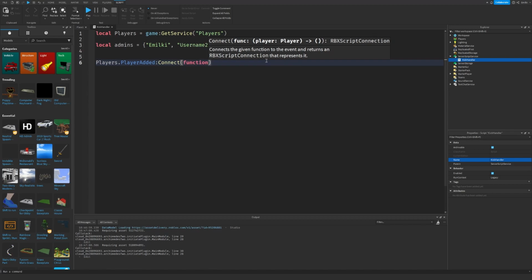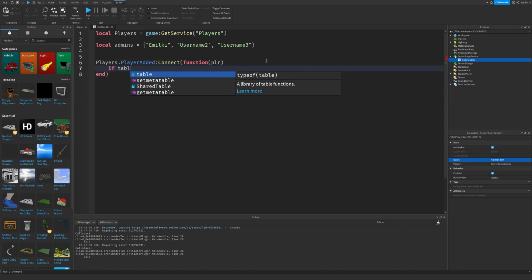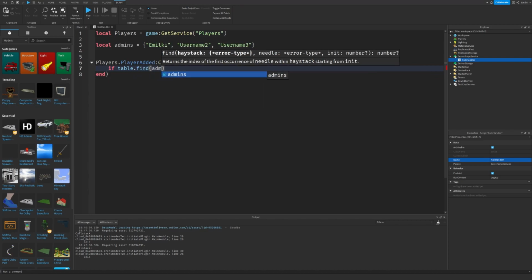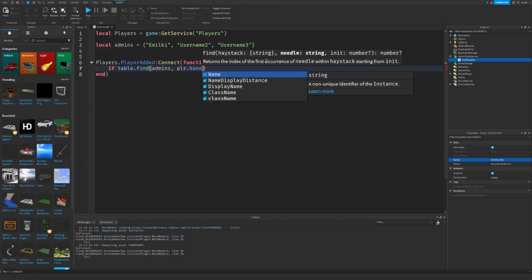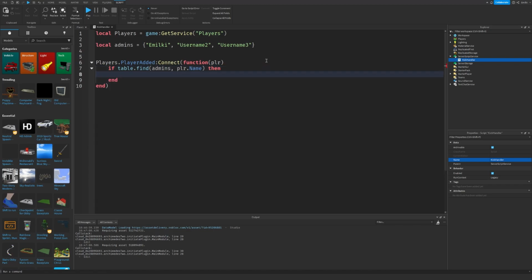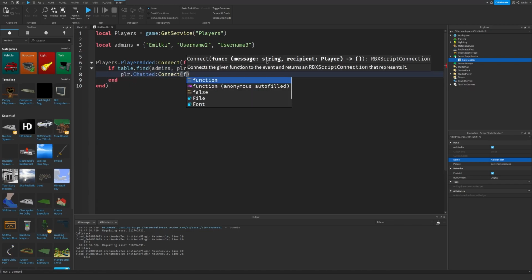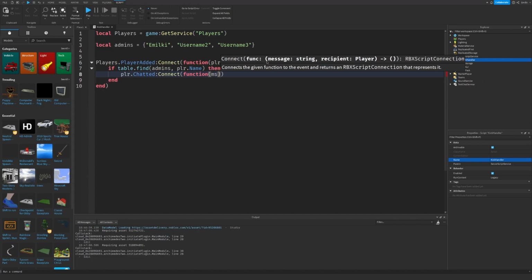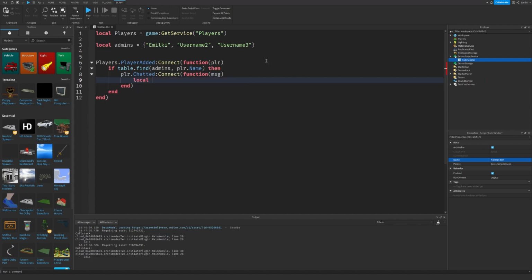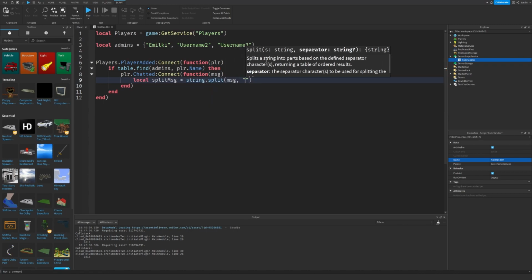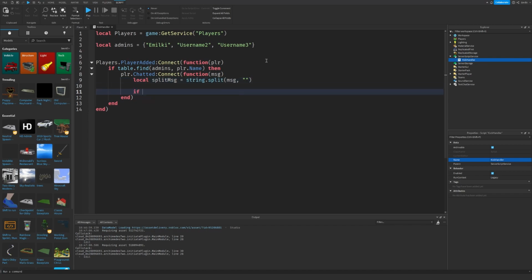Then we can start by making our PlayerAdded event, which will give us the player that we'll use. Then we can create another event which will happen when a player starts chatting, and then we can get the info out of this message. Then we can check if the first word is equal to /kick, and if it is, we can continue with our command.